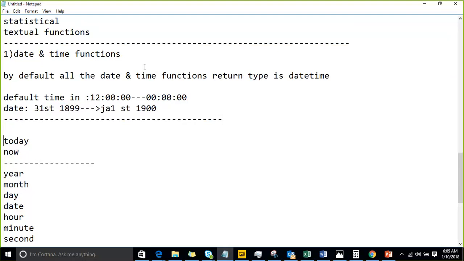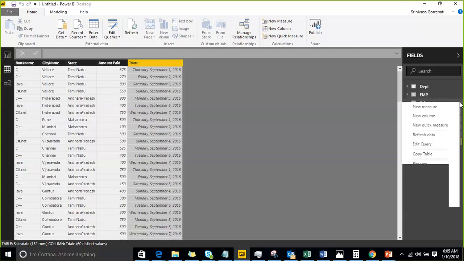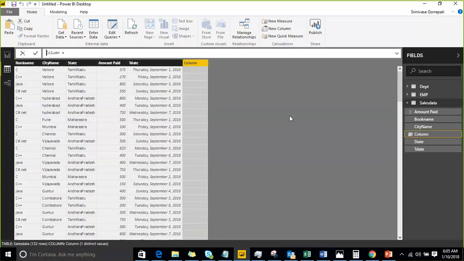Now the today function is going to return today's date. And the now function is going to return today's date and time, both. Okay, so here let me create a new column. Everything I'll create as a new column only, for all the dates. It's a column, right? I'll use an f underscore prefix for the field to make it clear.